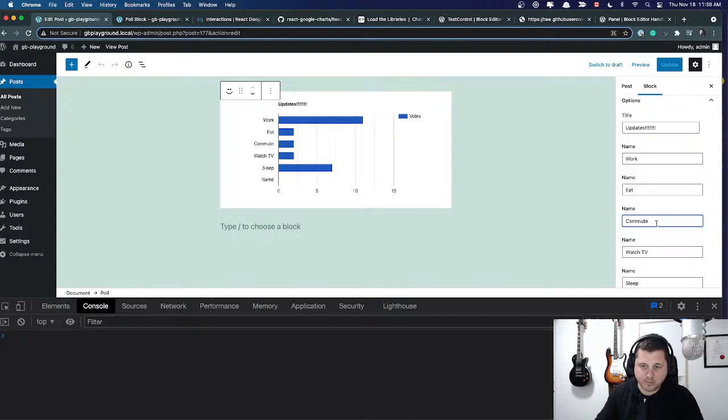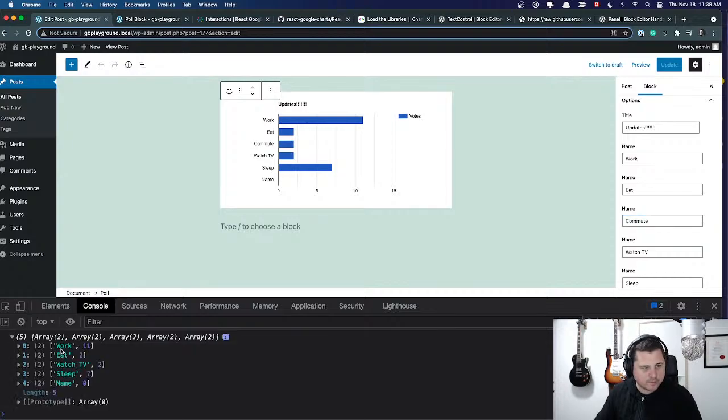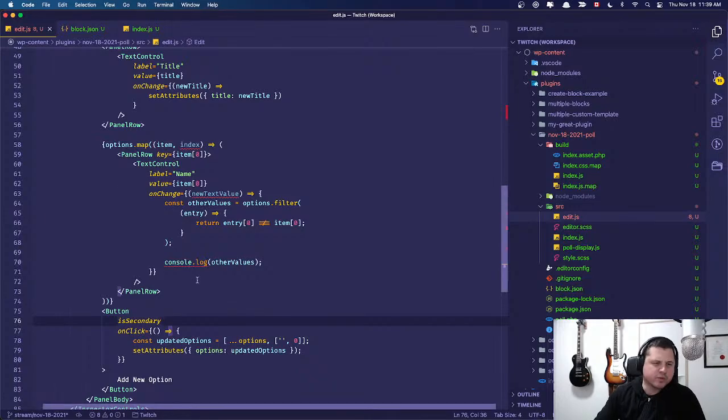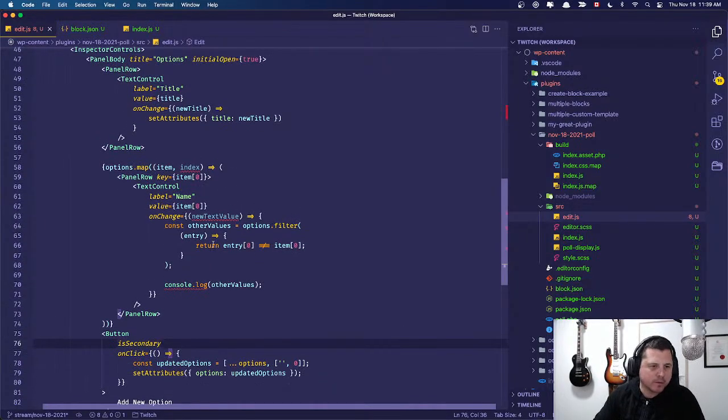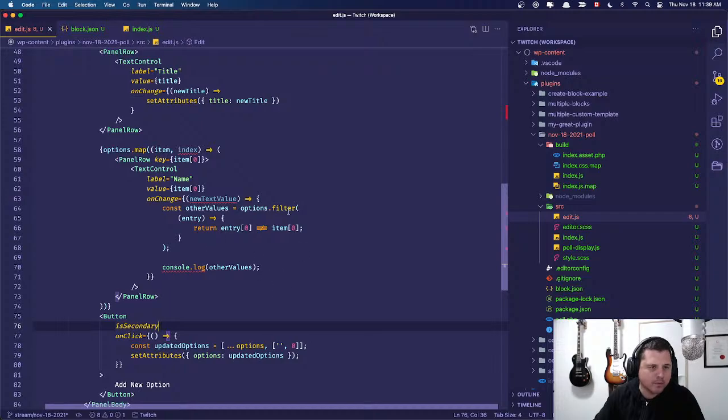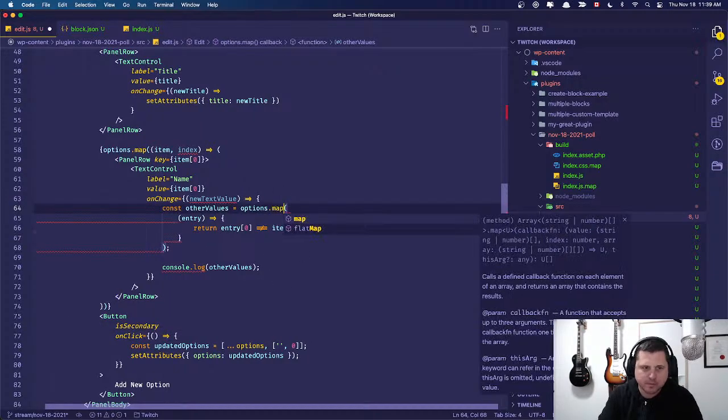So I'm editing commute. I have it highlighted. The text isn't updating. If I do that, I have 5, so I shouldn't have commute in here. Huh. Okay. I think my approach is going to change the order of those things, so maybe that's not what I want to do. Maybe I want to use options map.